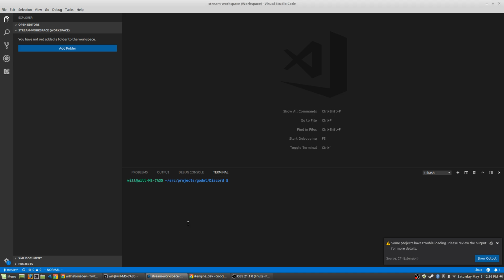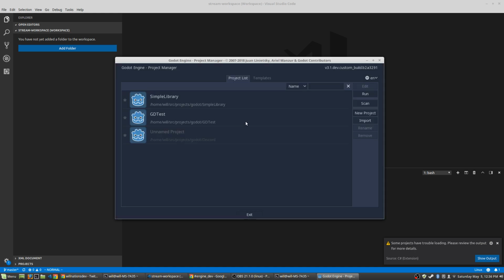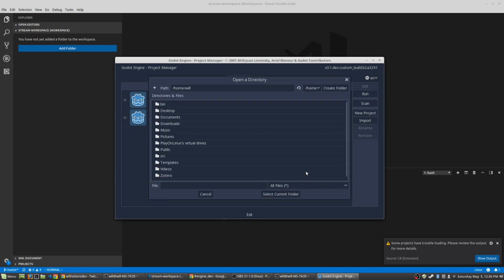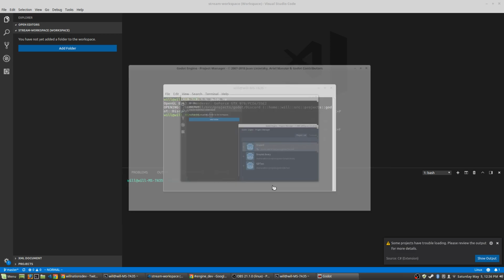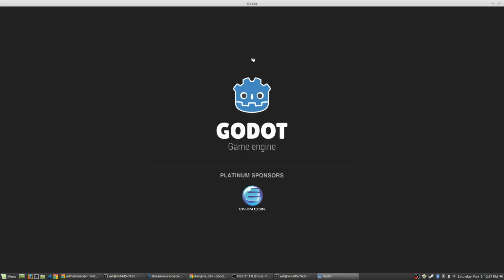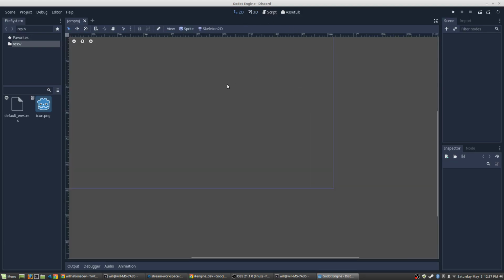Let's see. So I'm gonna open up console here and start up Godot. We are going to make a new project, and we are going to be doing it from source projects Godot, and we're going to create a Discord folder. Create folder. Create and edit. Okay, so now all of a sudden we have our space.